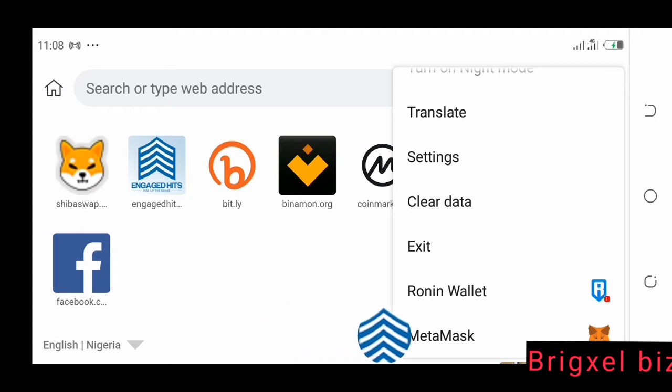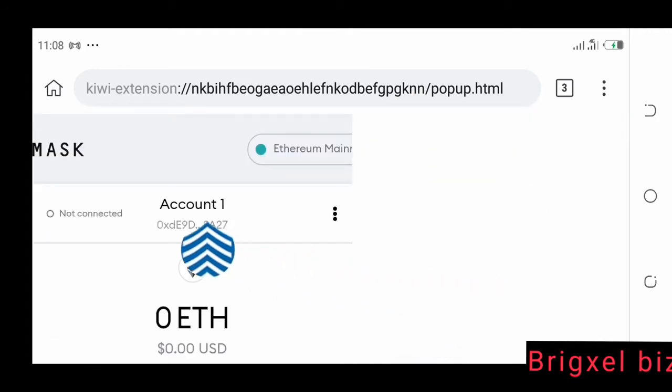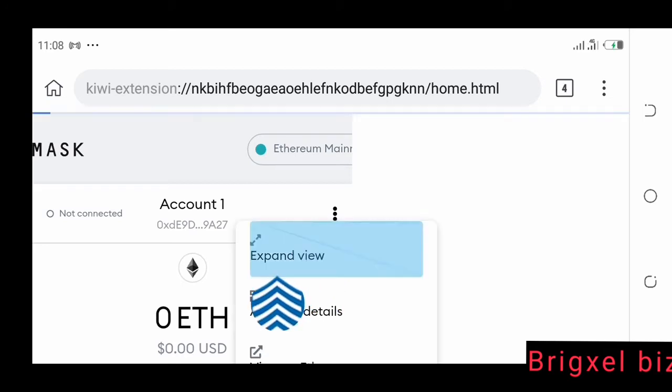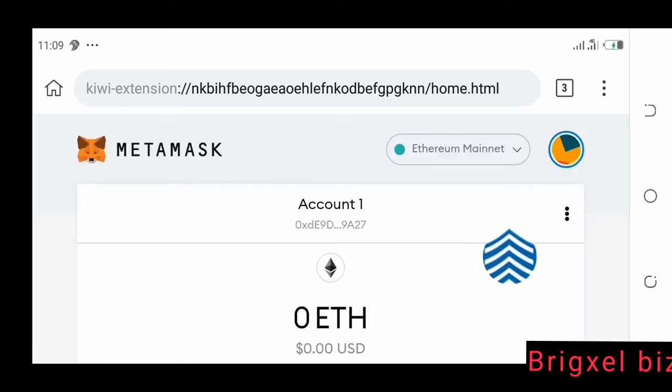So what you're going to do is to click this MetaMask. It's going to take you to a login page for you to log in. Once you're logged in, it's going to look like this. You click these three dots to expand your view. You click that expand view there. So our view is expanded. Now what we're going to do is add Binance Smart Chain to this wallet so that the connection we wanted to do earlier would be possible.